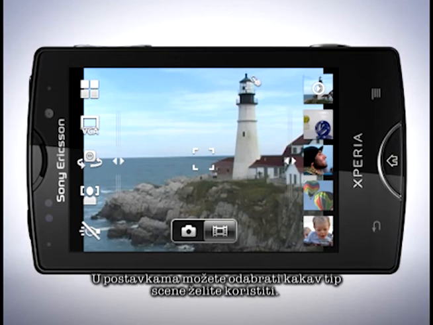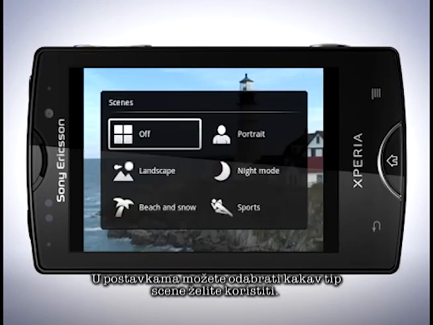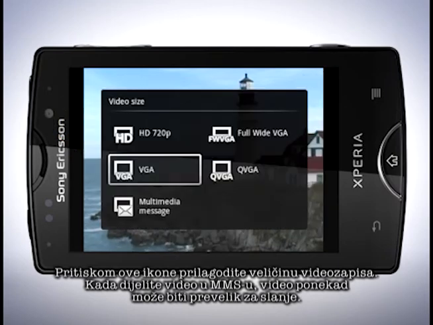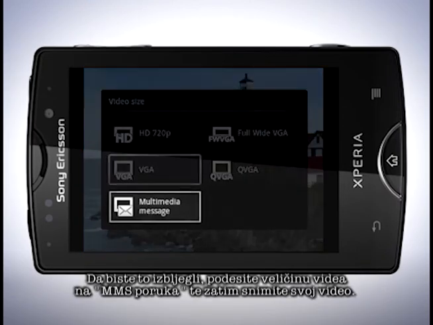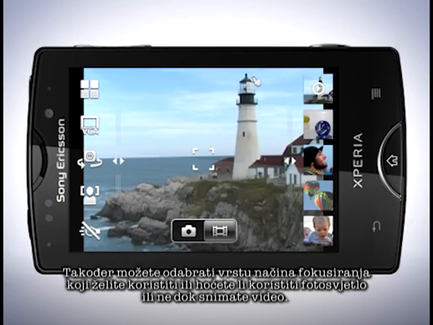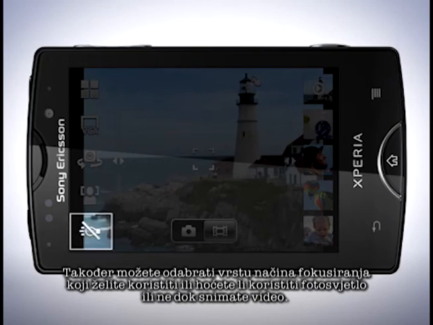In the settings bar, you can select which kind of scene you would like to use. Adjust the video size by pressing this icon. When sharing a video in an MMS, the video can sometimes be too large to send. To avoid this, set the video size to multimedia message and then record your video. You can also select the kind of focus mode you would like to use, or whether or not to use the photo light when recording video.